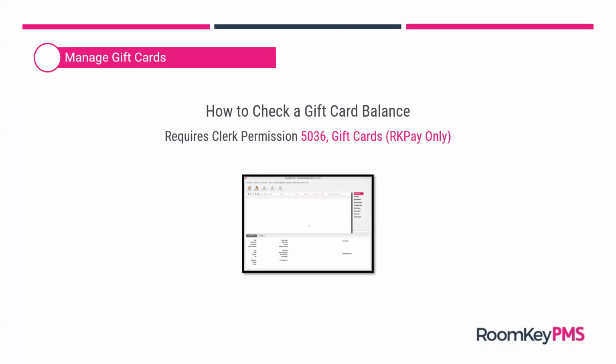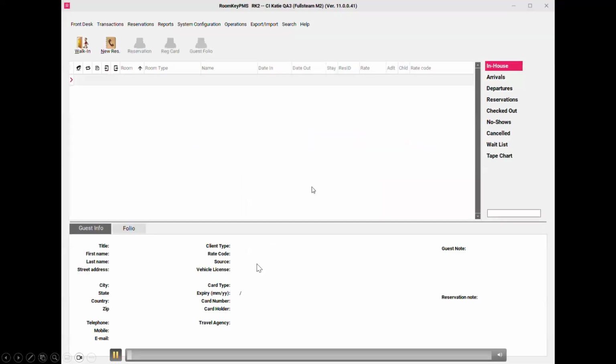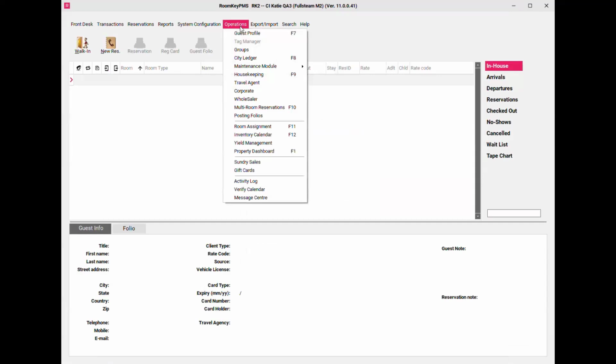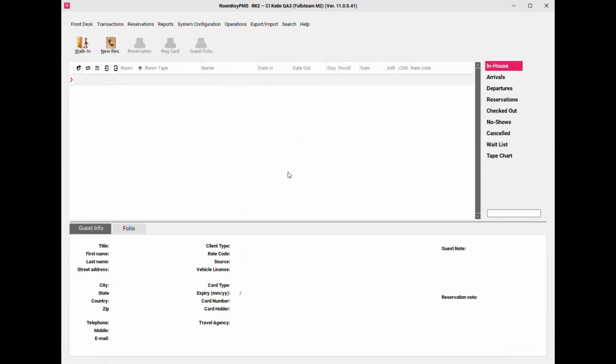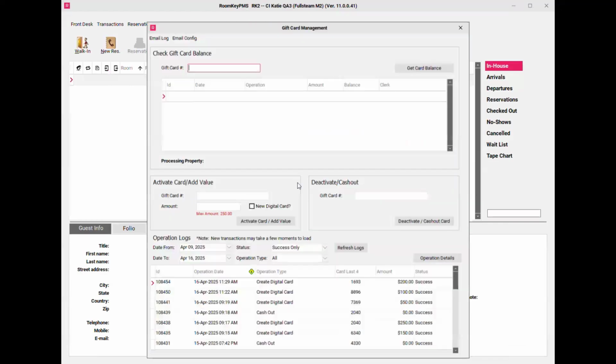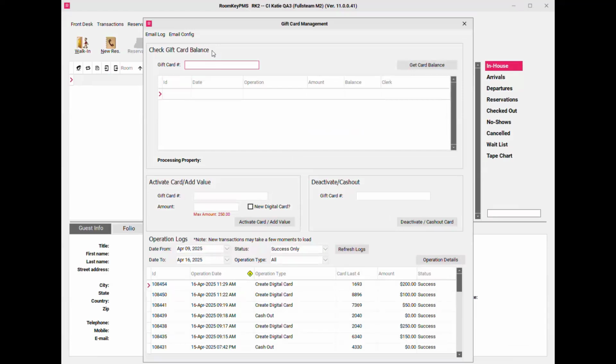Now this video here is going to show us how to check the balance of a gift card in Roomkey. Here in Roomkey, you're going to the Operations menu and you'll select Gift Cards to open up the Gift Cards module. Once that opens up on screen, at the top of the screen, you'll see the ability to check the gift card balance. Go ahead and enter the card number and click Get Card Balance, and that will now update on screen for you. It will show you any activity on that gift card as well as the balance.